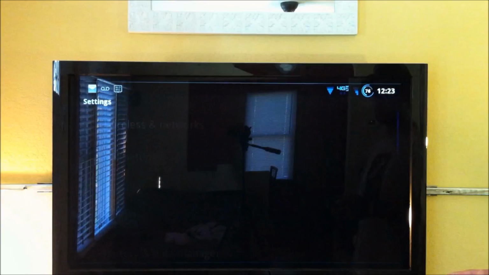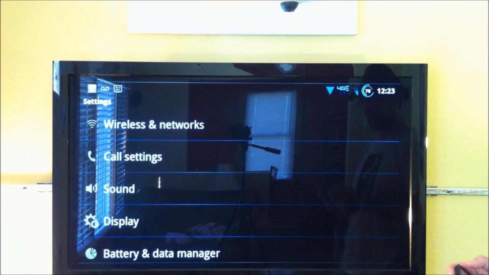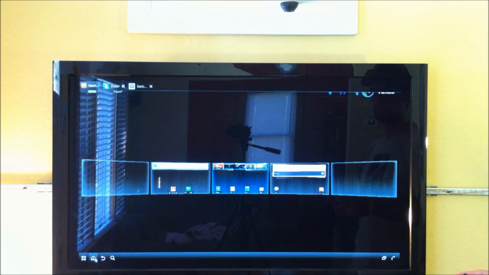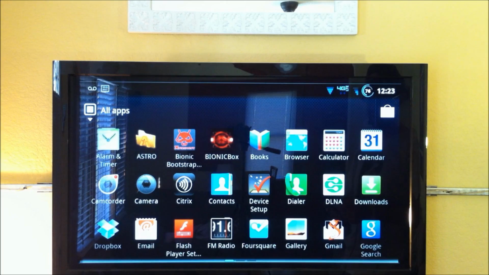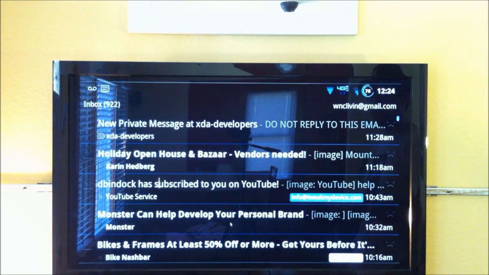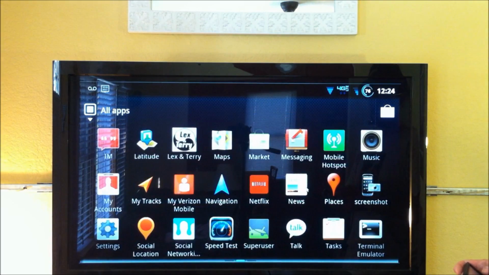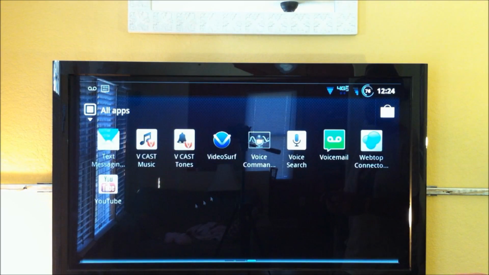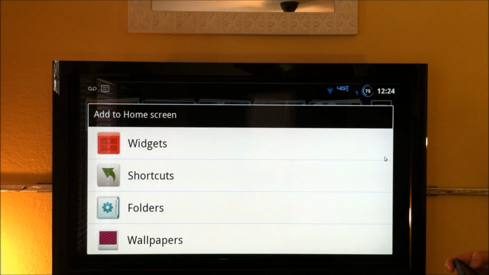Looking at the settings menu. It's now black with blue lines. Still has the blue overscroll. Our screen previews look the same. Looking into our messages. Gmail is now black. Nice blue overscroll. And here's the rest of the app drawer. Let's take a look at our menus. They seem to be the same.